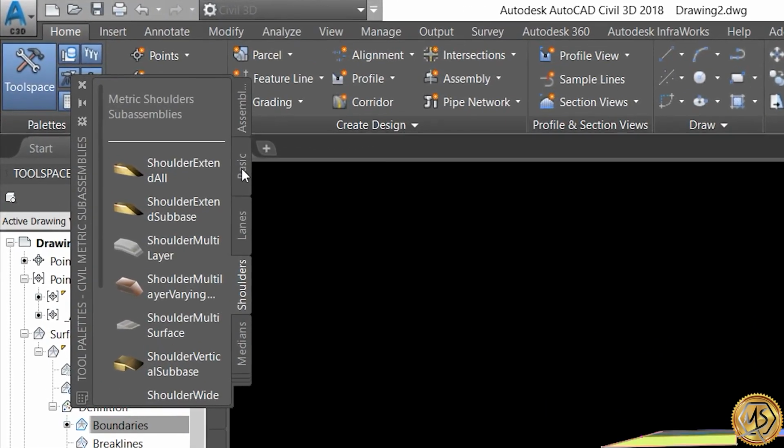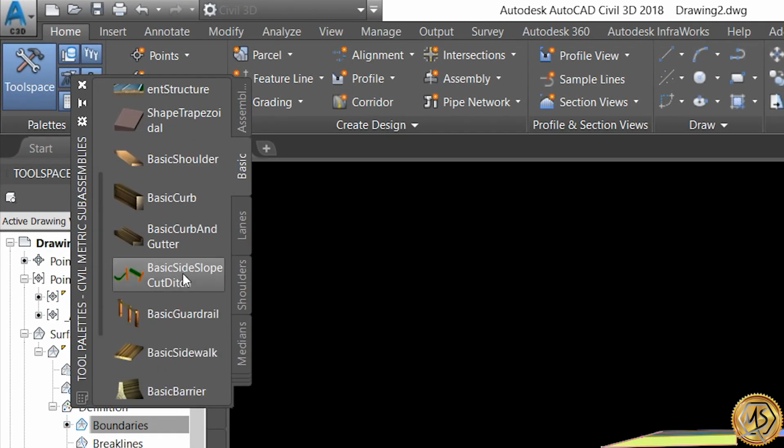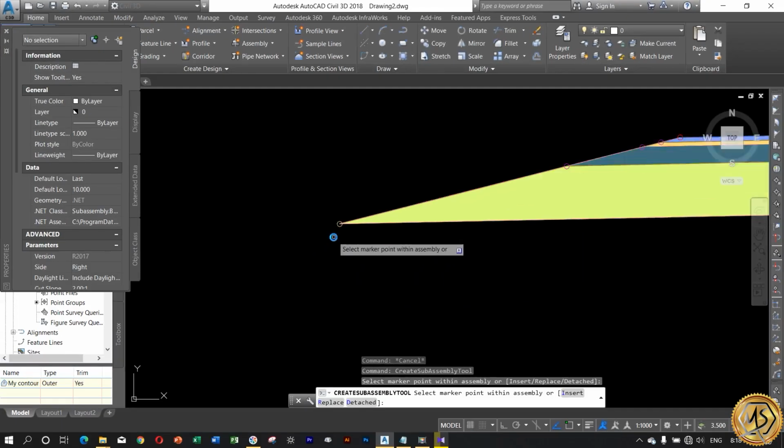For that, again go to the basic, scroll it down. You can see basic side slope cut ditch. Click on it. Then you have to select it at this point.